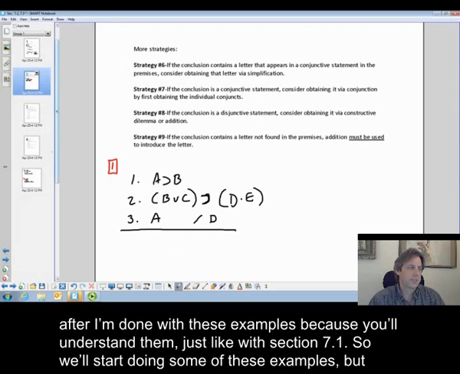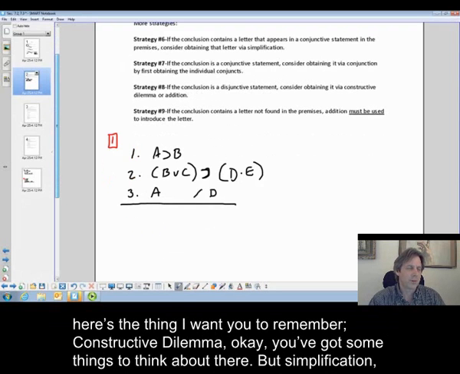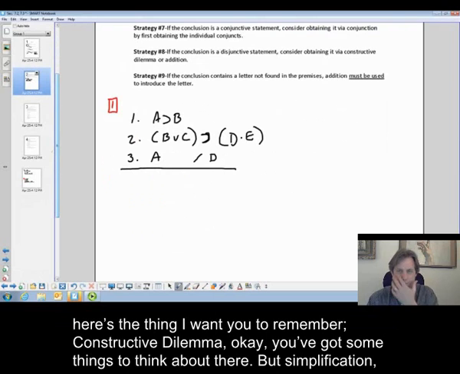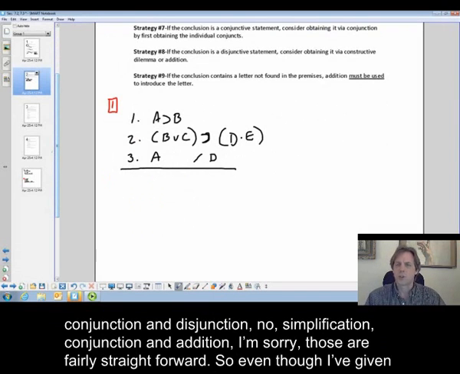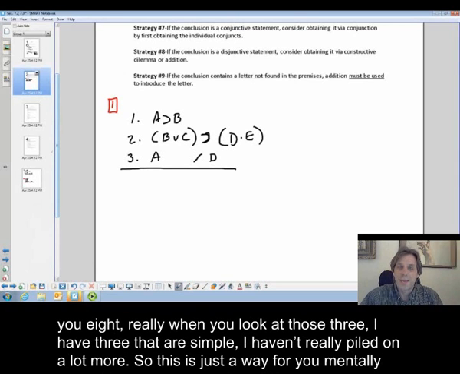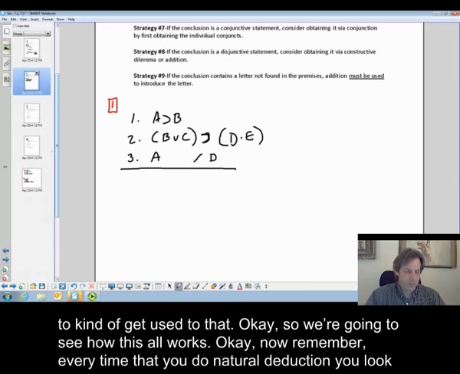So we'll start doing some of these examples, but here's the thing I want you to remember. Constructive dilemma, okay, you've got some things to think about there. But simplification, conjunction, and addition, those are fairly straightforward. So even though I've given you 8, really when you look at those 3, I have 3 that are simple. I haven't really piled on a lot more. So this is just a way for you mentally to kind of get used to that. Okay, so we're going to see how this all works.